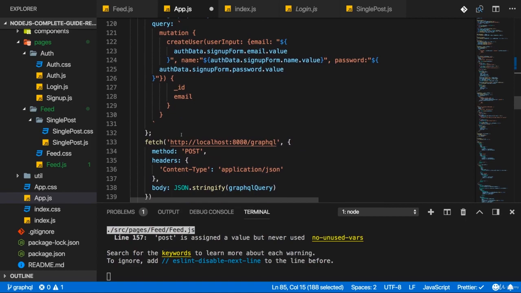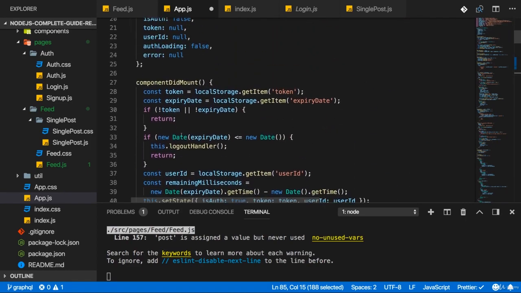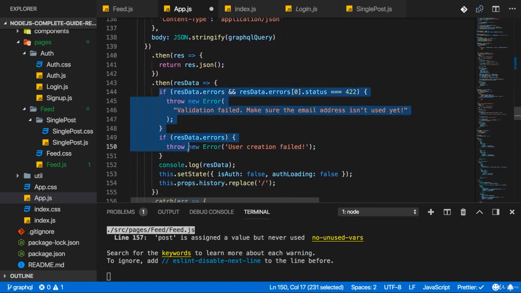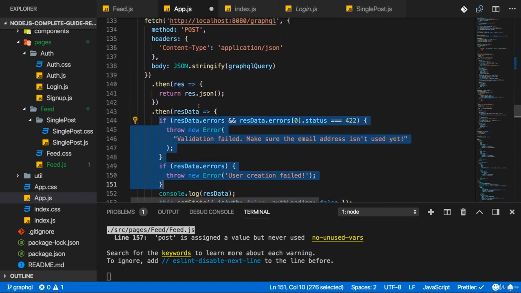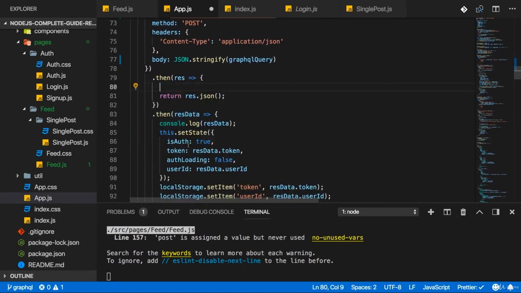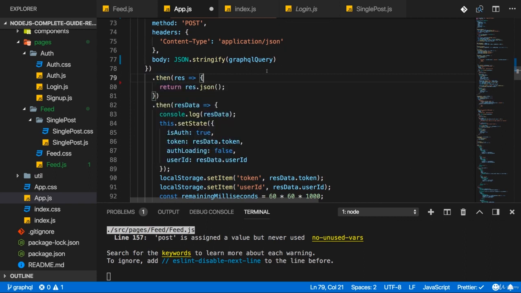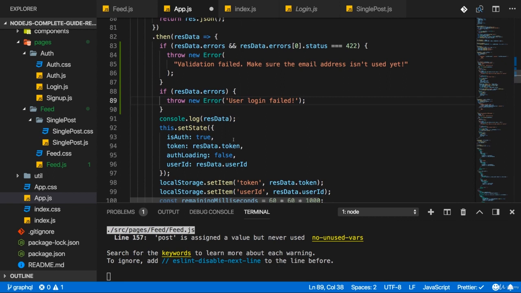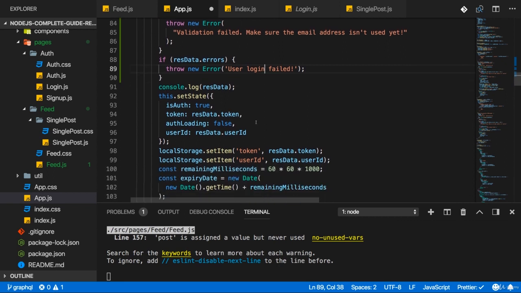Instead, we can grab the code we used for signing up, this code here, and copy that over in the login handler. We therefore remove these checks in the first then block. In the second then block, we now add the copied checks. And here I will just say user login failed, because creation doesn't make much sense here. Thereafter, we set the state, and the way we retrieve data from the response will not work. I can already say that.